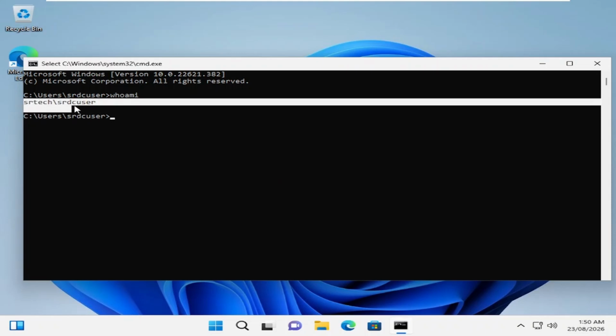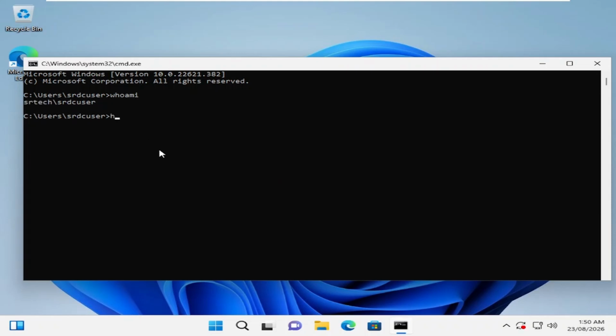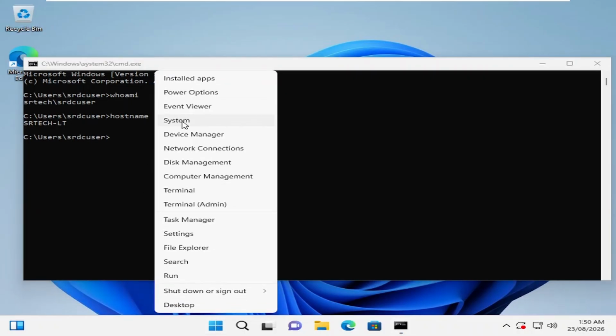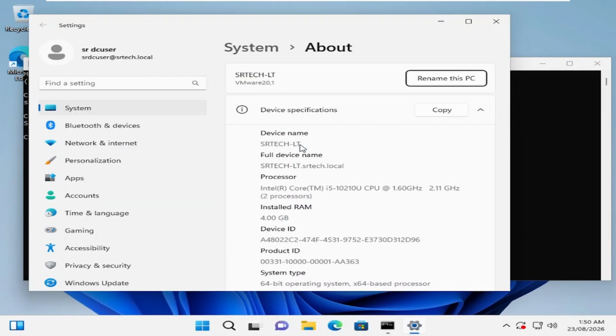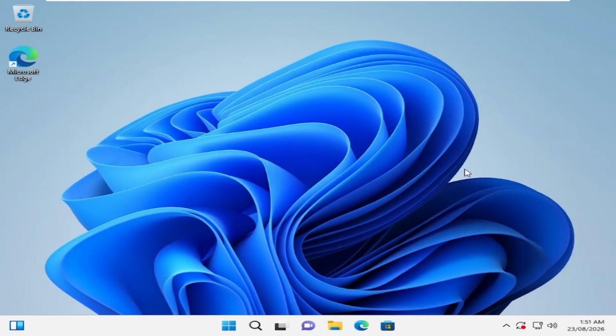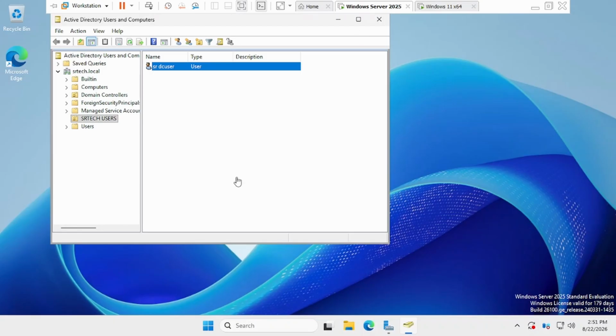In the upcoming videos, we'll continue building our Windows Server lab with an additional domain controller, DHCP server, group policy management, and eventually, failover clustering. We'll configure each of these step by step and test them in our lab.